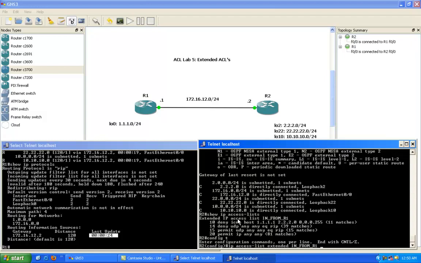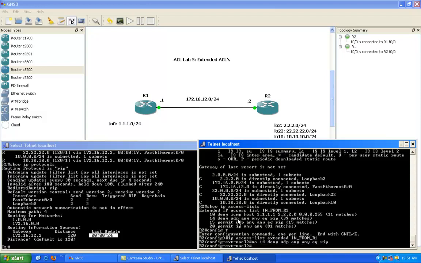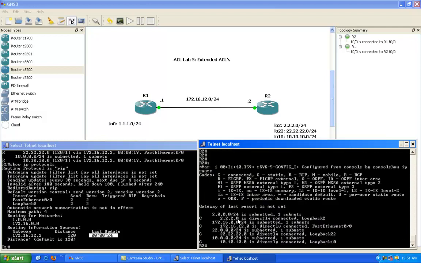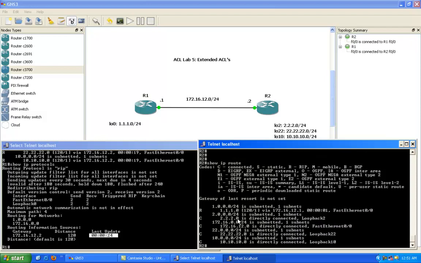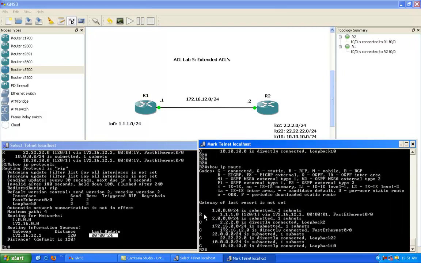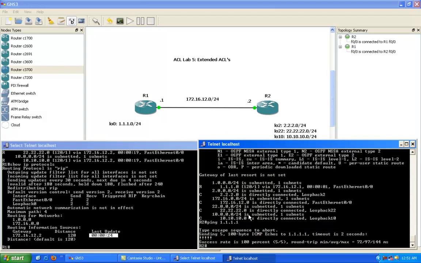So let's go ahead and go back into this ACL, and we will go under the 14 statement, and we will do a no 14 deny UDP any RIP. So if I do a show IP route now on router 2, you can see here we are learning the RIP route again. That was pretty fast convergence for RIP, I have to say. Anyway, now we're seeing the RIP route from router 1. We can go ahead and try to ping that, and we are successful.